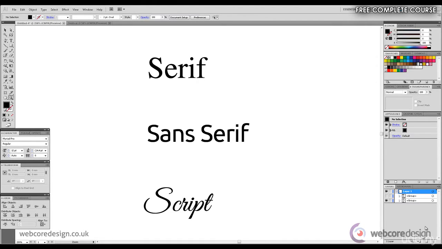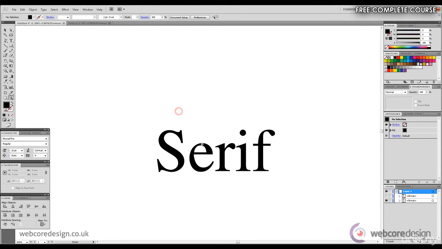There's three main types of font: serif, sans serif and script. A serif font has lines called serifs at the end of each character, as you can see at the top and the bottom of the S, for instance, and the bottom of the F and the bottom of the R.